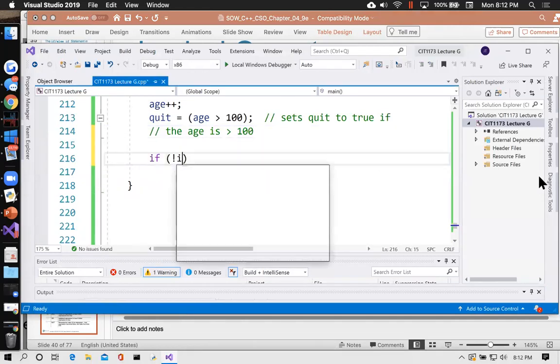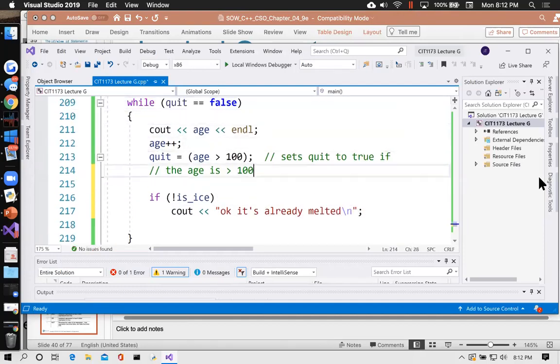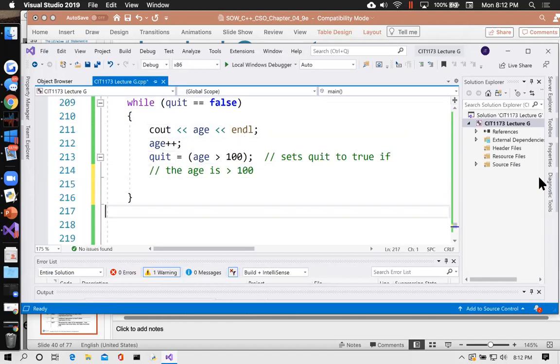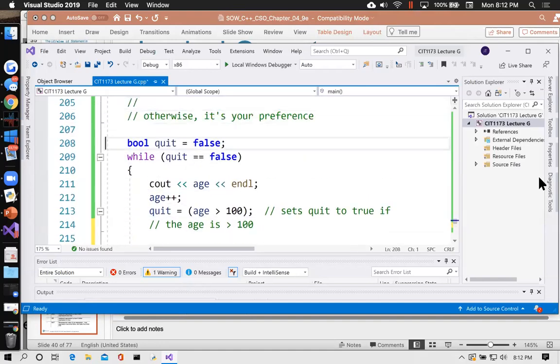If not is ice, see how, okay, it's already melted. We could stick in, whoops, that's inside the while loop, and there's no reason to print that every single time. I'm going to get that out of there, right? So instead of saying while quit is equal to false, we could say while not quit. Like that, right? That'll keep running as long as quit is equal to false.